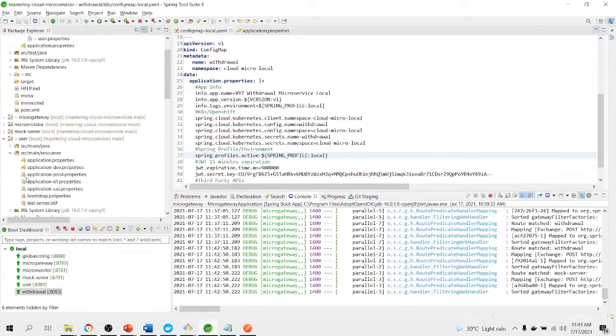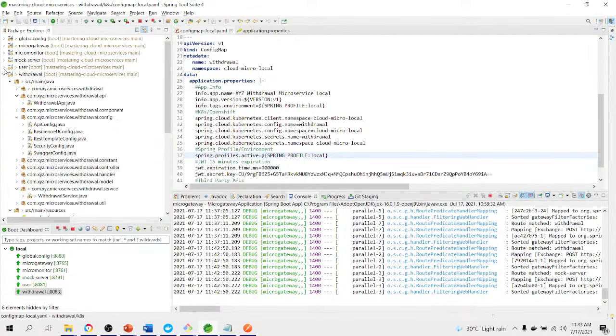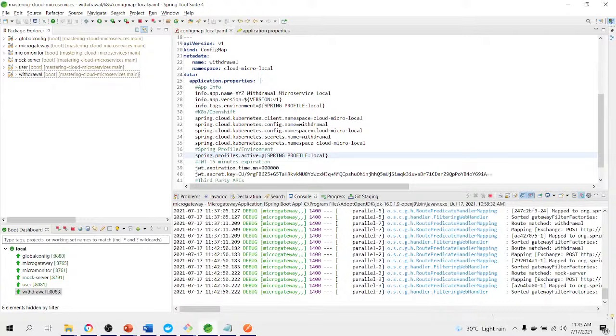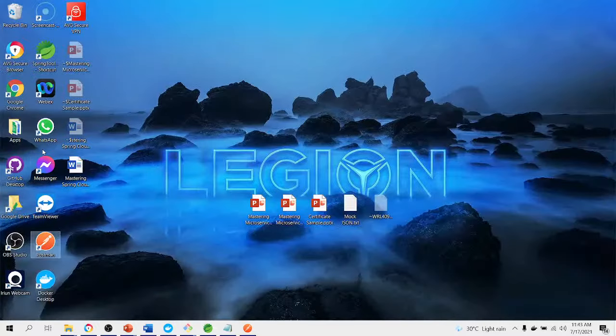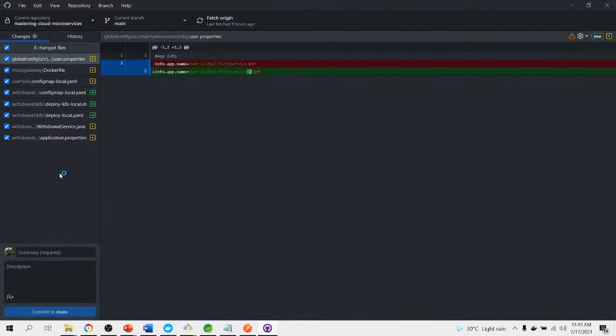So now I'm going to show you the GitHub repository here, guys. I'm going to push the config map here.